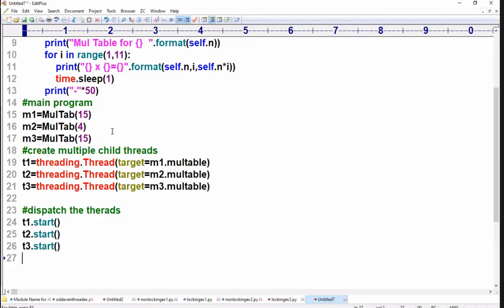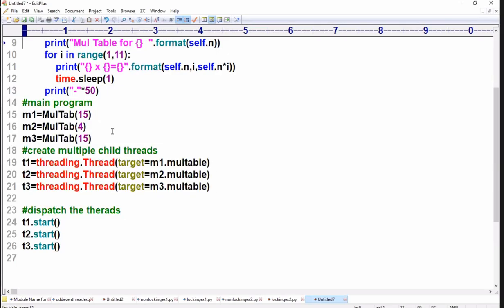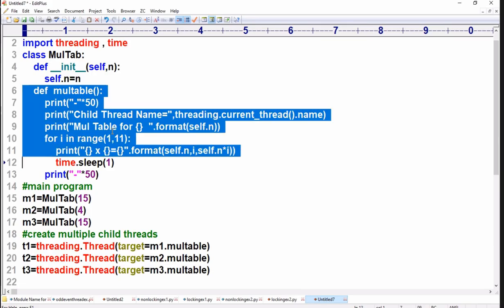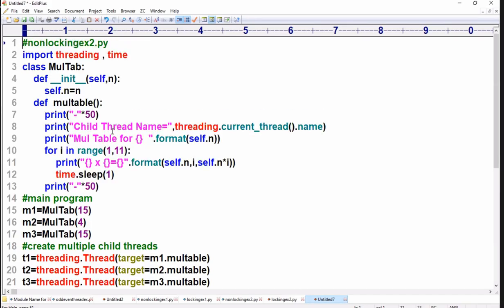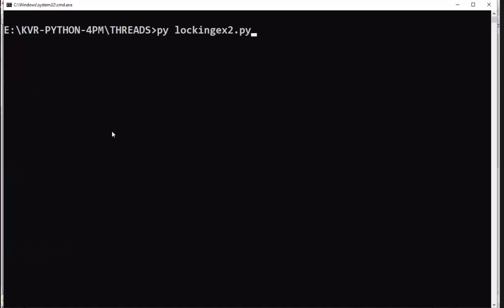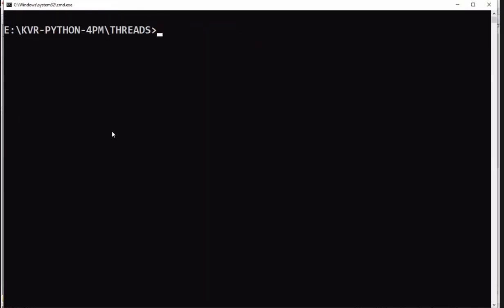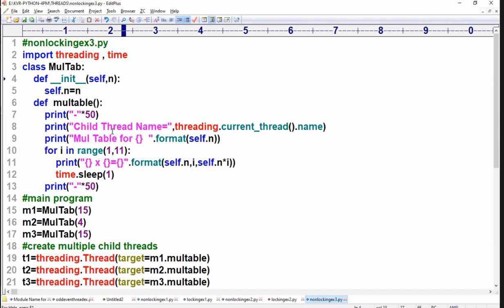Deadlock result. M1, M2, M3 are the same class object. All of them are saying start, targeted to MUL table of the MUL tab class only. Import non-locking example 3.py. See how beautiful this thing is. See what happens.